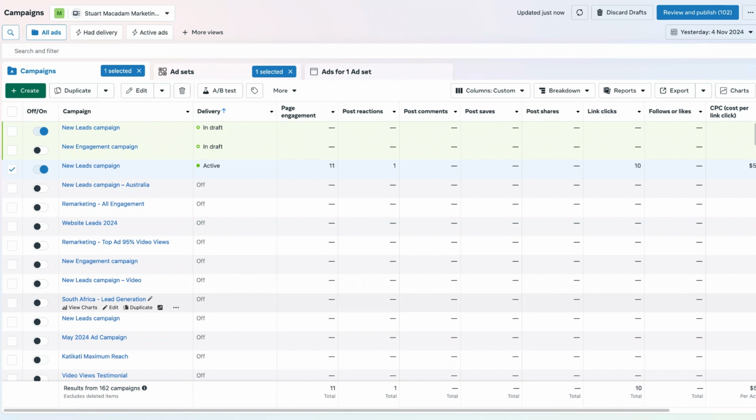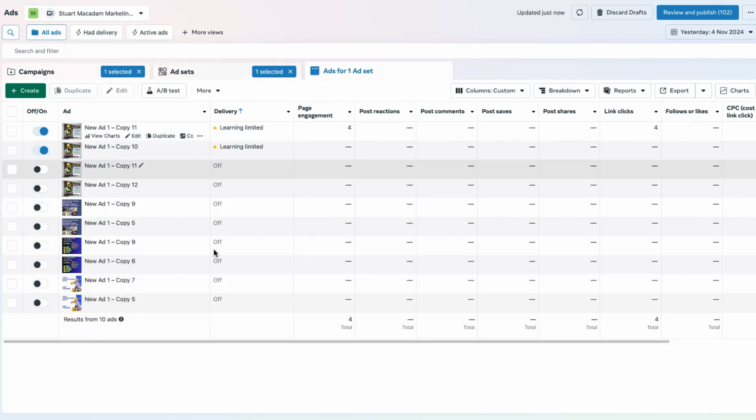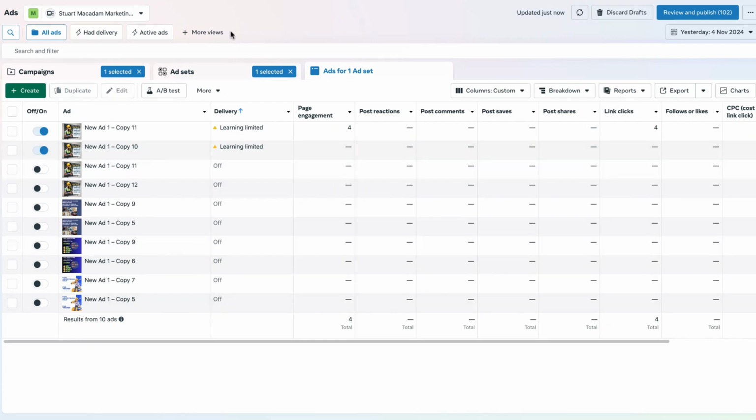To get started with that, we just need to be logged into the main Ads Manager dashboard and click on the campaign until we get through to the ad level of the campaign setup. From there, we want to hover our mouse over the ad which we want to duplicate, and we can see now that there are three buttons which have appeared: the View Charts, Edit, and Duplicate.